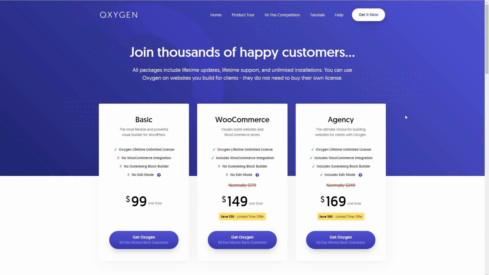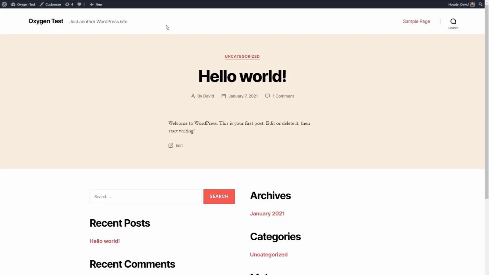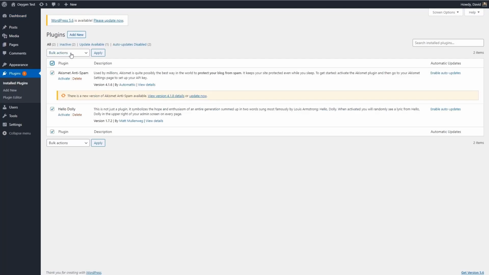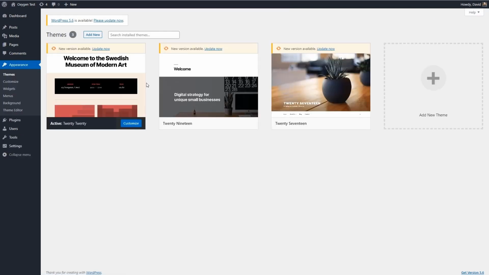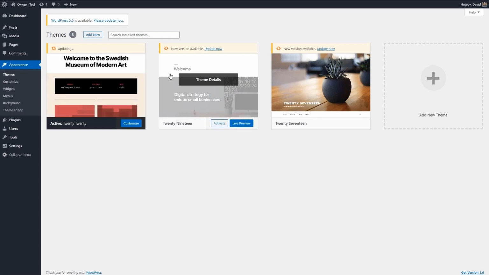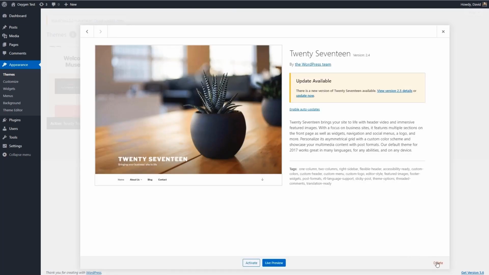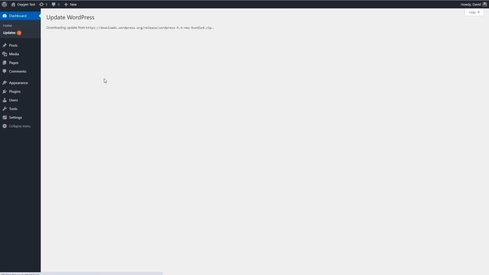Alright, so now let's start building. Here's a website. I've called it Oxygen Test. It's a brand new install on localhost. Okay, and these are the steps I take. The first thing I do is I go in and I delete these plugins that are installed by default. I go to themes and I choose a theme. So I'll update this one and then delete the others. Oxygen doesn't use the WordPress theme, but you're going to need to have one installed. I'm going to go ahead and update WordPress.